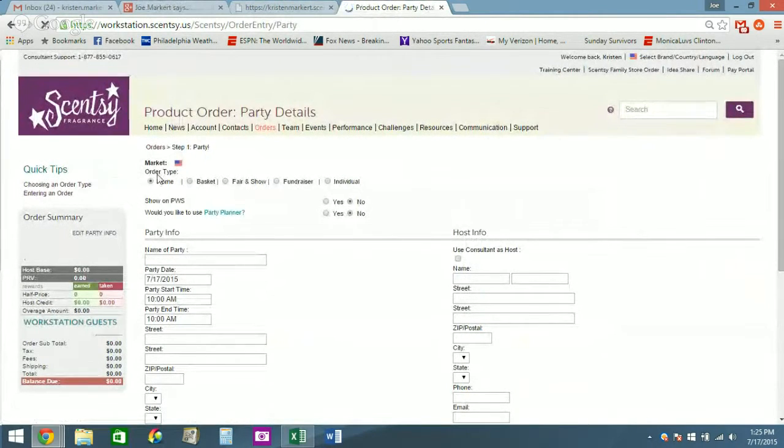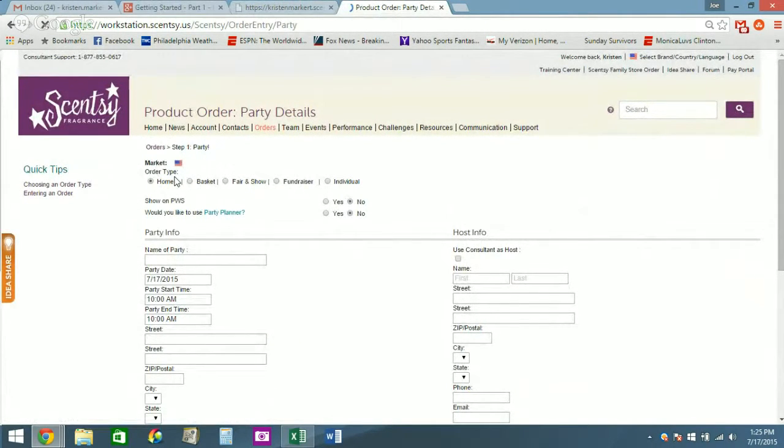You can choose what type of party yours is. Typically, you're going to choose a Home Party basket. There's really no difference between these four. The individual one isn't going to go into a party. It's just going to be a plain individual order, and unless that order is over $200, $150 now, $200 after September 1st, you're not going to get the free shipping.